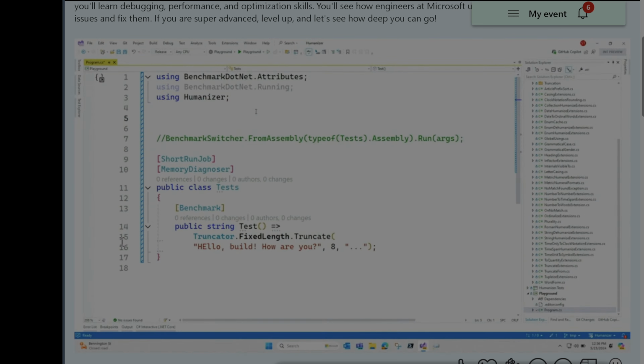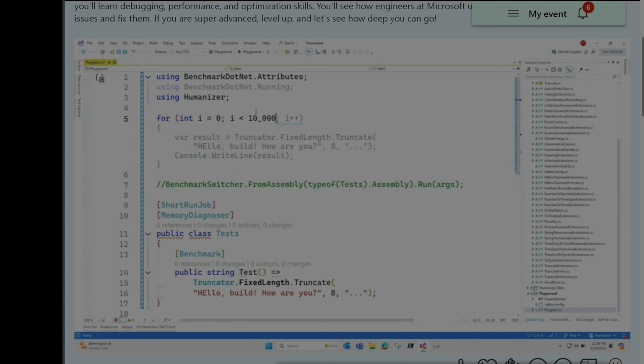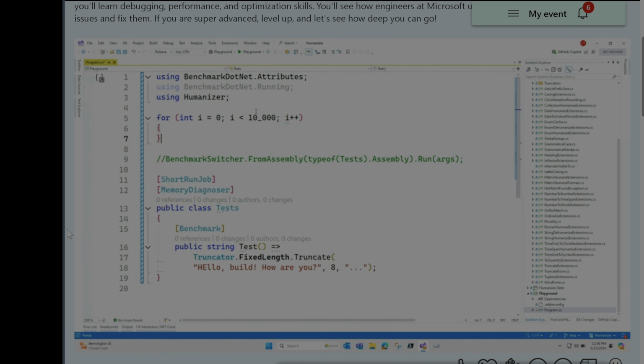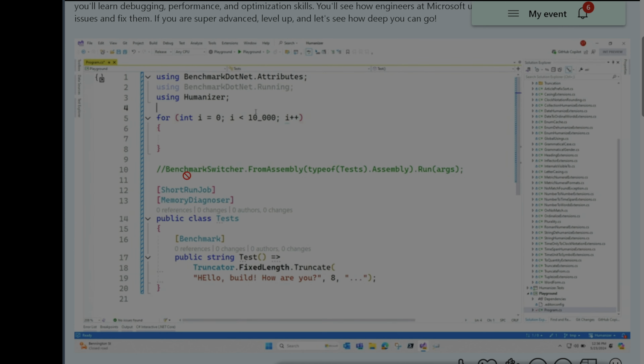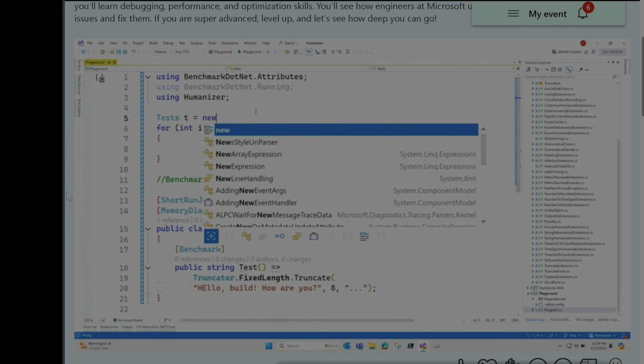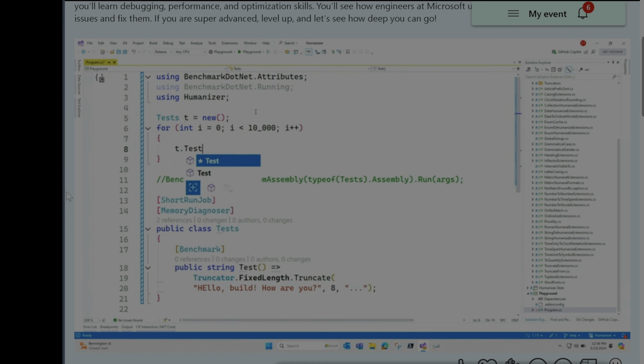So I'm just going to write a little loop here. We'll say i is 0, i is less than 10,000, i plus plus. I'm just going to make this easier for myself later. We'll just say Tests t equals new, and then here I'll do t.Test. And so what I'm doing here is I'm just setting up something for the profiler to profile. And I'm doing it 10,000 times because I want to make sure that there's a fair amount of allocation, since some allocation happens at .NET application startup, and I just kind of want to be able to separate the signal from the noise.